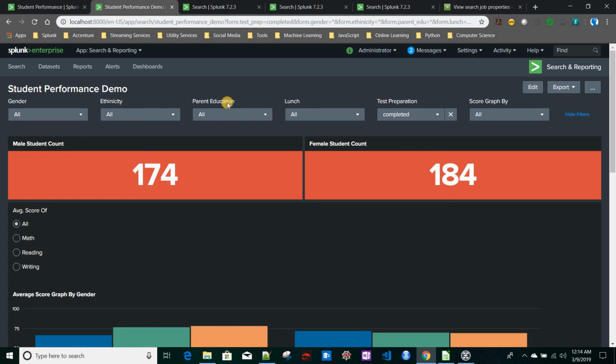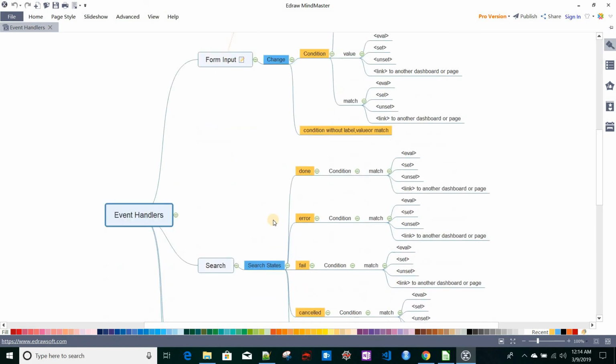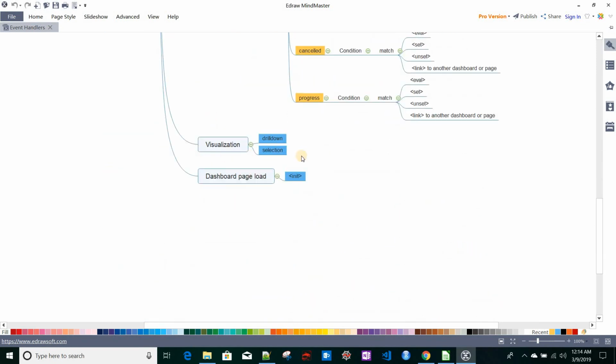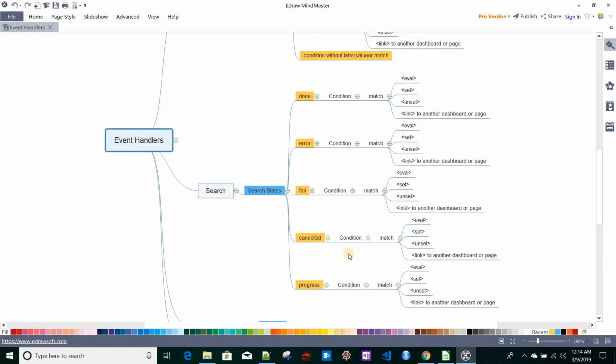So this is how different levels of event handling work in Splunk. I have already discussed visualization, label, drilldown and selection in detail in another video, so I have not discussed those here, but for the rest of the steps, this is how it works. And not only the done state of the search, you can basically capture any state of this search and set or unset a token based on that.